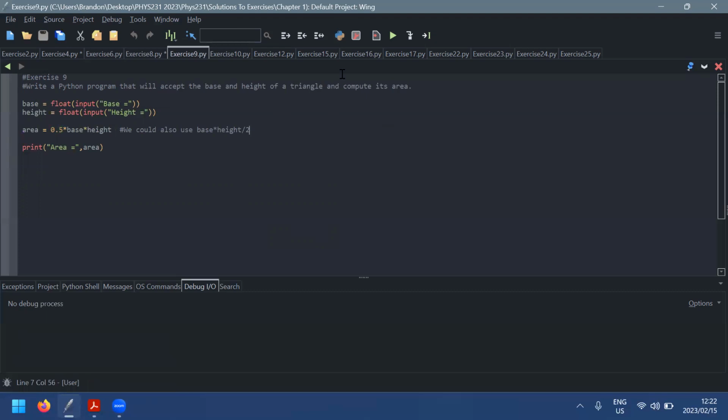Just a note on that: we could also use base times height and then divide by 2. So you can use one multiplication and then divide by 2, or you can multiply by a half. It does exactly the same thing. And then we can just print the results back to the user.